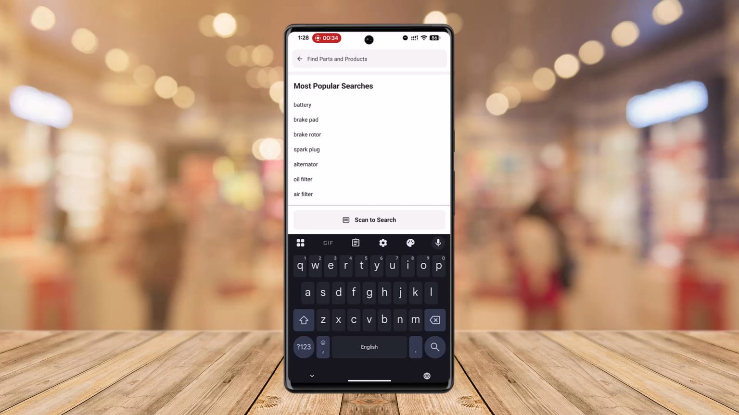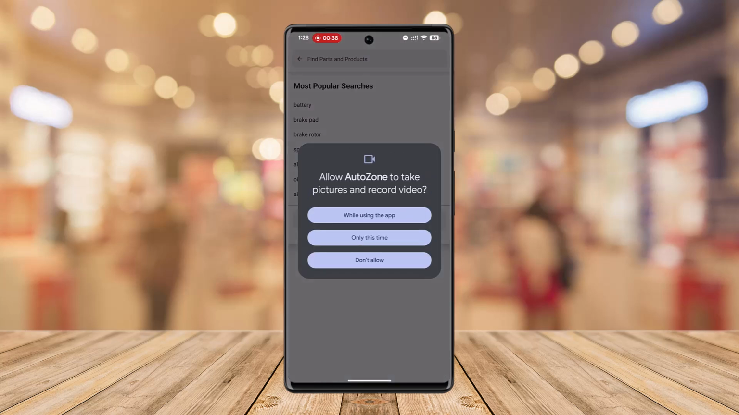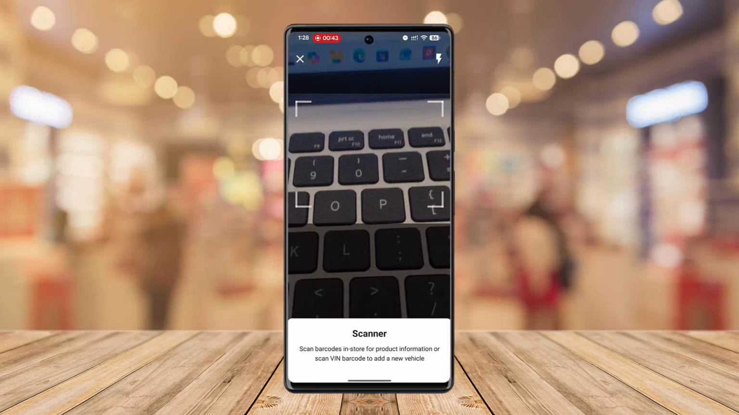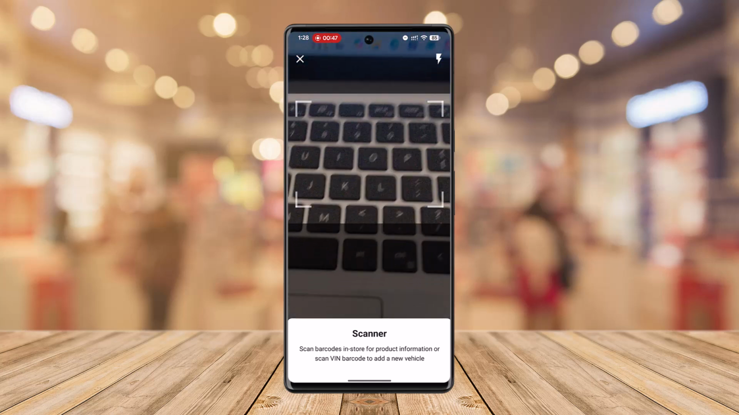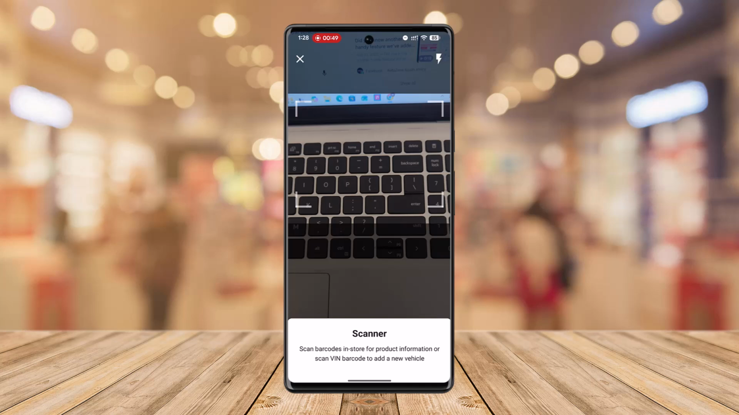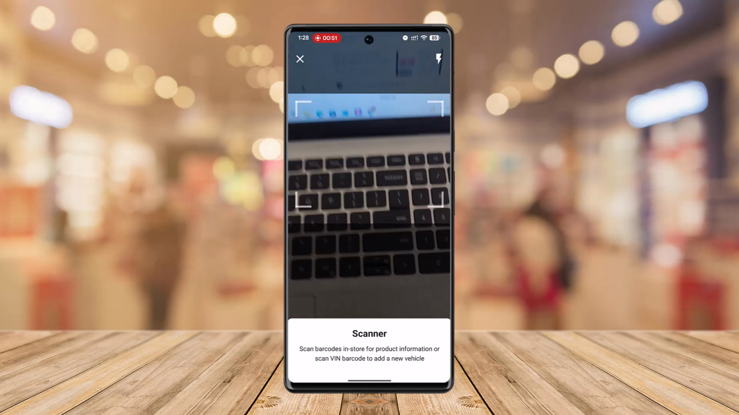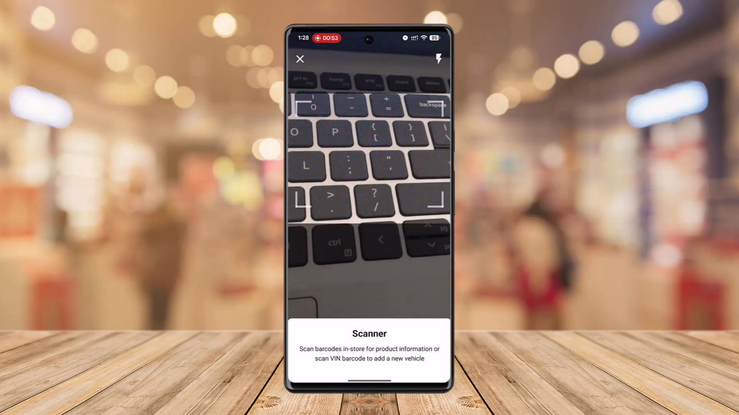You could also go ahead and scan to search as well. You just want to make sure to enable the camera and face the camera right at the part that you are looking for. This is going to help you out, so I'm just going to go ahead and simply do this. All right, I think this is not going to take it, as this is not a car part.